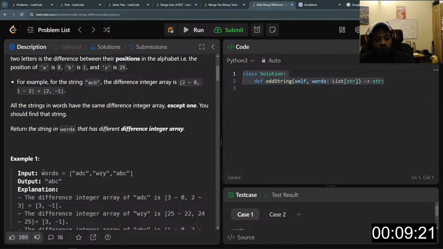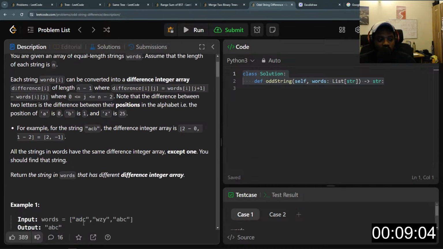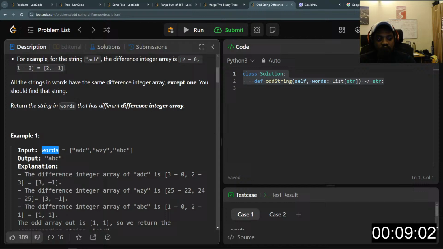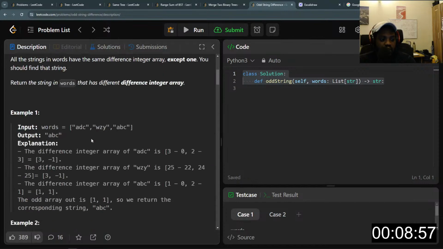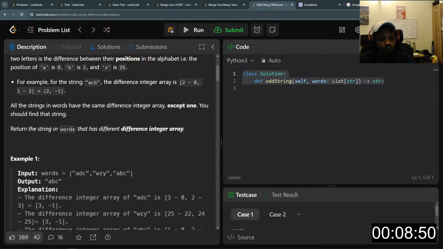So our input is words, which is a list of words, and we want to find the difference of each word, right? And return the difference as an integer array. Now, the difference has to have a length of the entire word minus 1, right? Which is n minus 1 in this case. Sorry, not the words, it's the word itself, right?